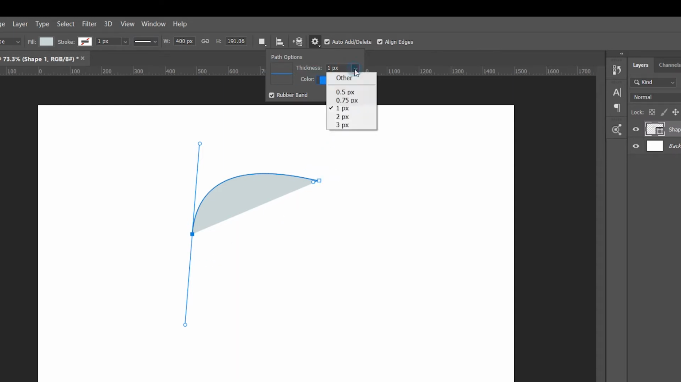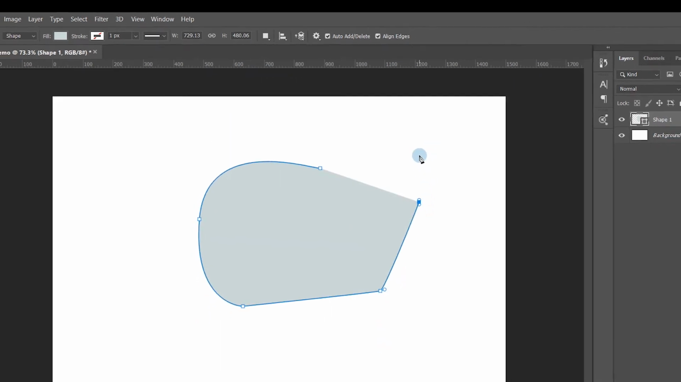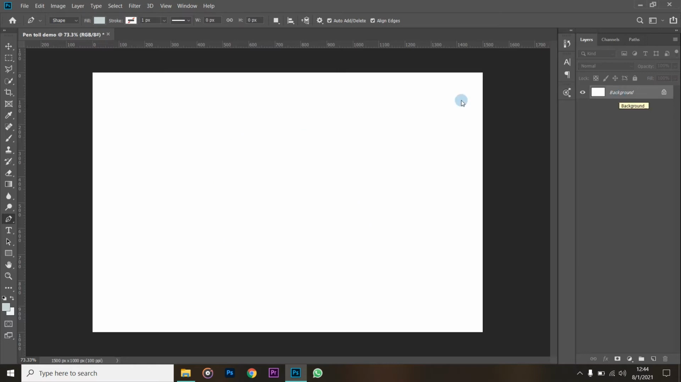Then you can change the thickness here. If you can't see it, just increase the size, but it's ideal to use a smaller size. Then you can enable or disable rubber band. Rubber band means that when you click and you are moving, the line moves along with the point. I'll enable rubber band, and then let's start learning how to use it.